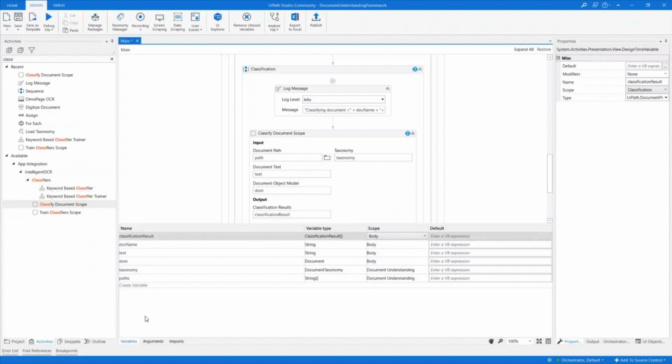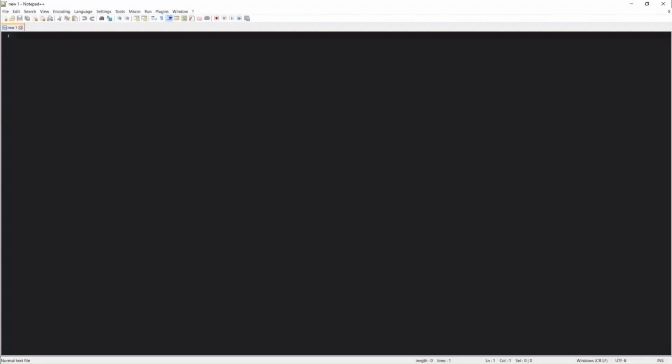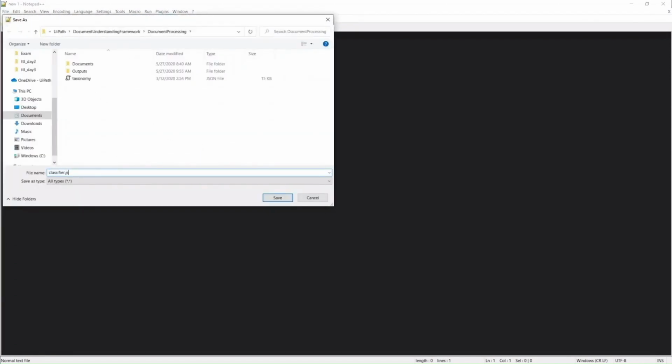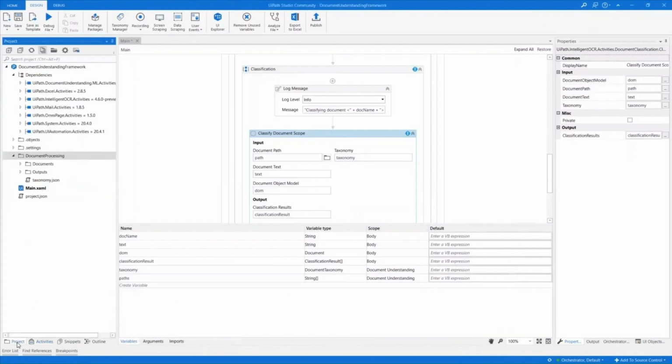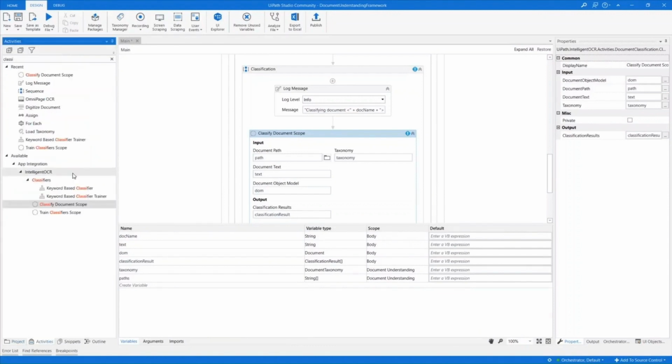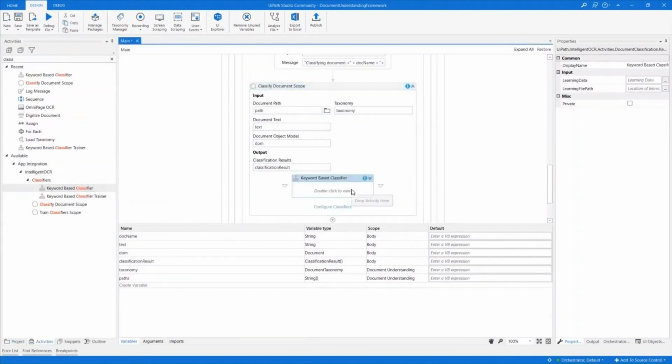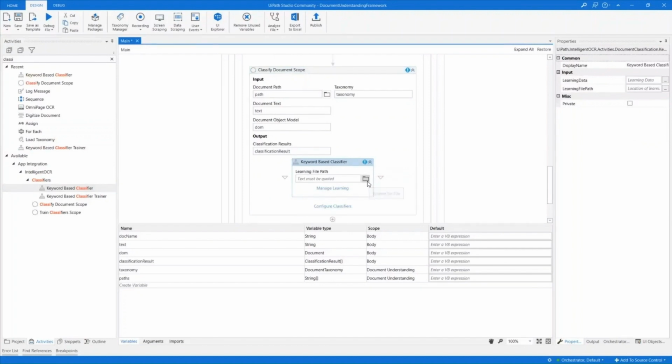This classifier performs the classification based on specific words that we expect to encounter in each document type. The classifier takes the form of a JSON file, which can be saved anywhere, but we'll store it in the document processing folder. So let's do that and create a new empty JSON file and name it classifier. Now back to Studio. If we refresh the project list, we will see the newly created file. So all that's left to do is to specify the path to the configuration file in the classification scope.